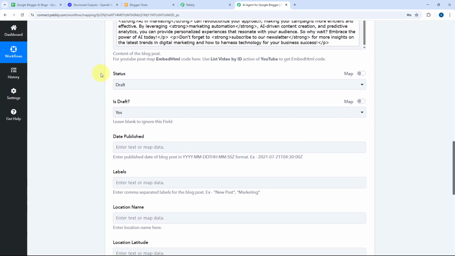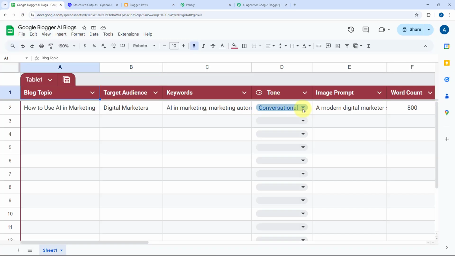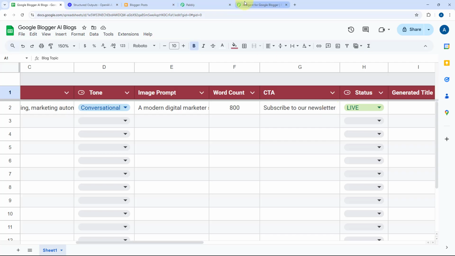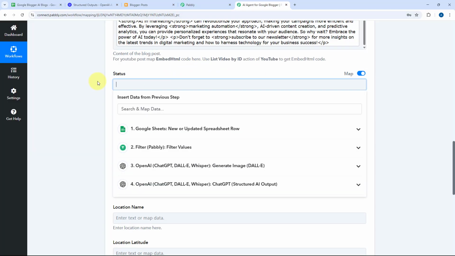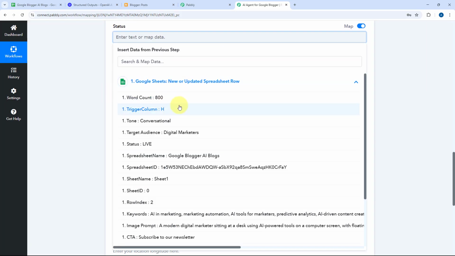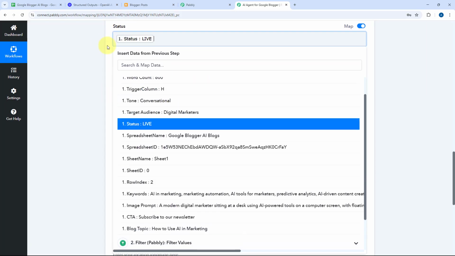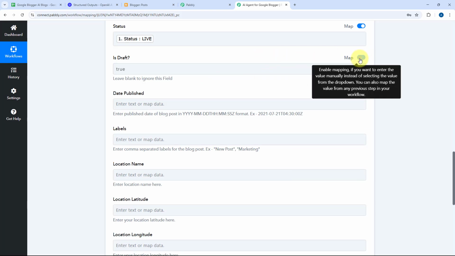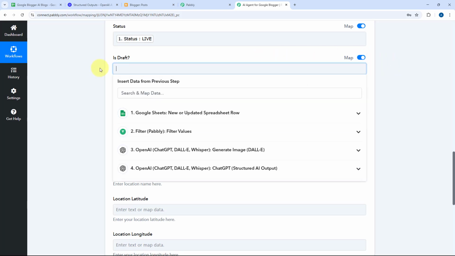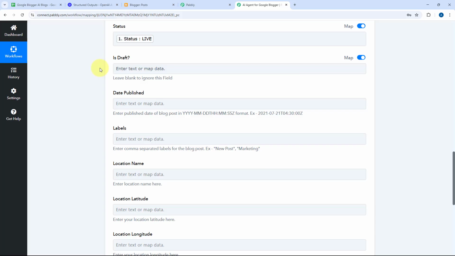After mapping both of these things, it is asking us for the status. Now I want the status of the blog to be the same status as which we are selecting in this Google spreadsheet over here. So what we are going to do, we'll just turn this mapping button on and clear the default response. And from Google Sheets responses, we'll select the response of status and map it over here. Then we have the field of is draft, that whatever blog post we are creating is draft or not. So what we are going to do, we'll just turn the mapping button on and clear the default response to keep this field as blank.